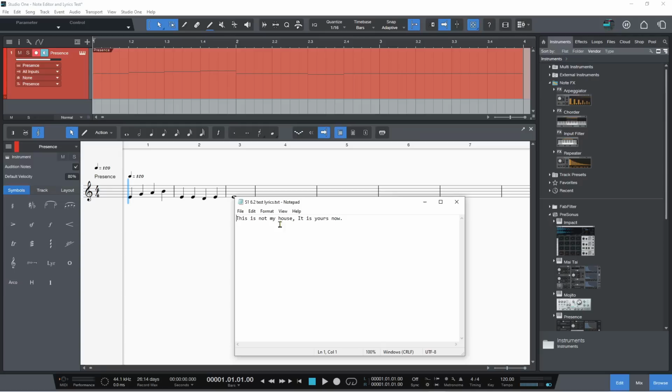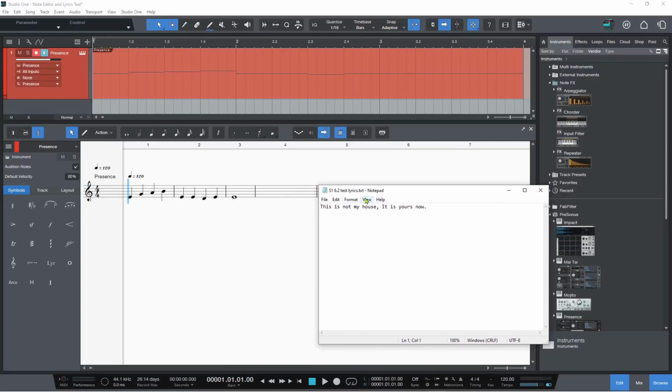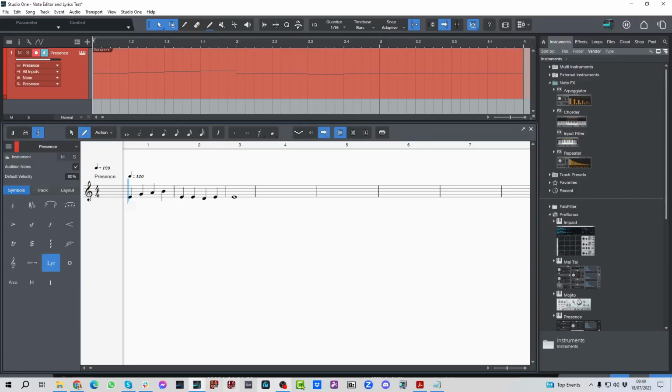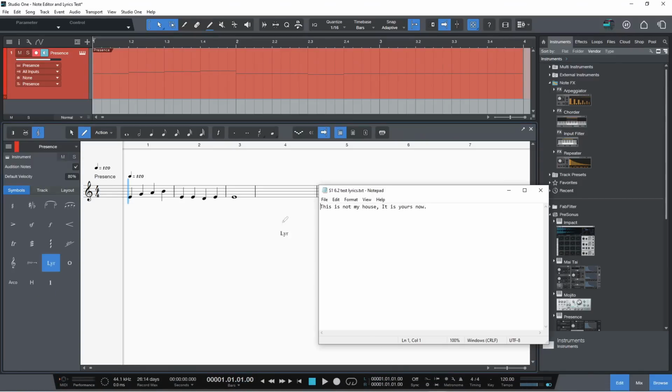So I've now got this document open, and this has got some words for this particular song. And so what I'm going to do with this particular song is copy and paste these lyrics under these notes, and they are going to be automatically distributed. This is a wonderful new feature. So the first thing I need to do is get the lyrics tool out and set it on the first note. And then I need to go back to my document, and then I need to copy these.